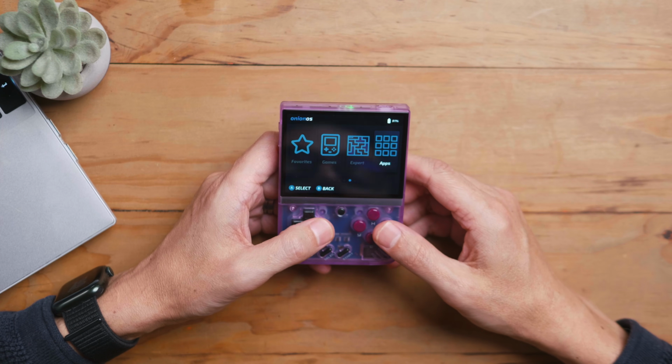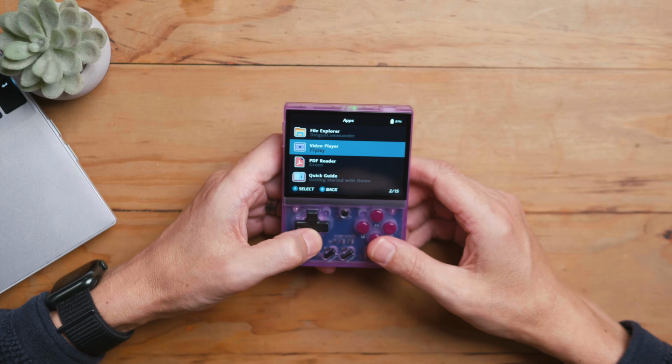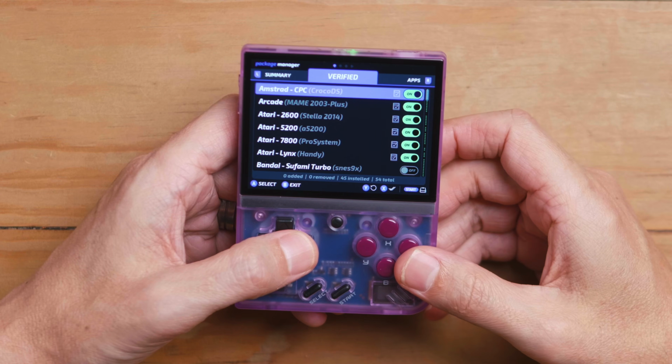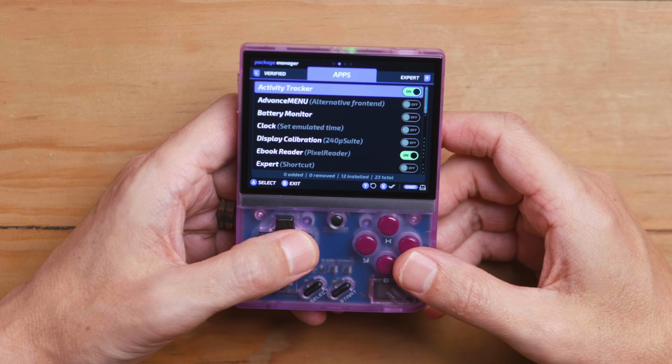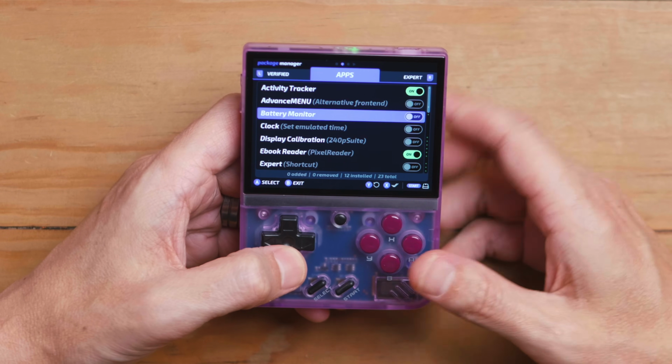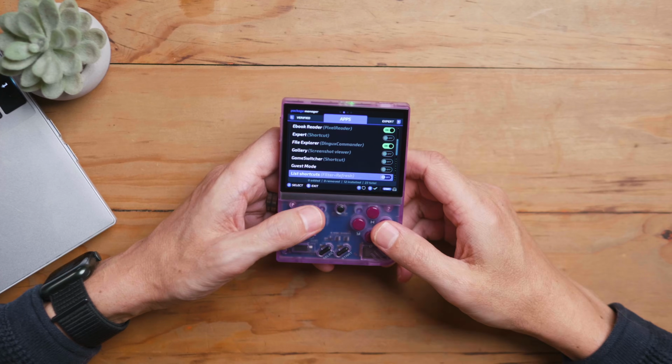Another very unique thing to this operating system is that it basically has an app store. So it's called the Package Manager. And if you go in here, you can manage your cores, but also they've got various apps that you can use. So here's your verified cores. If I press the R button, there's my activity tracker, an advanced menu if you want, battery monitor so you can track the health of the battery, and then guest mode.